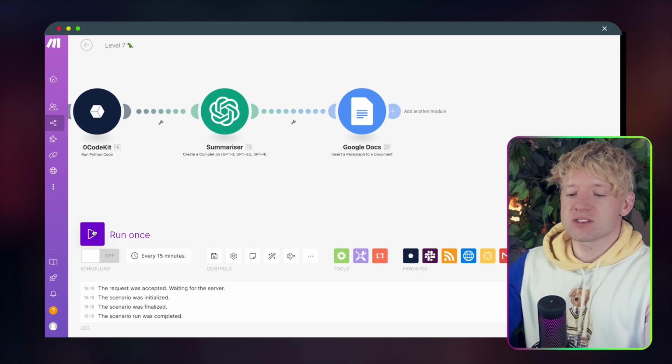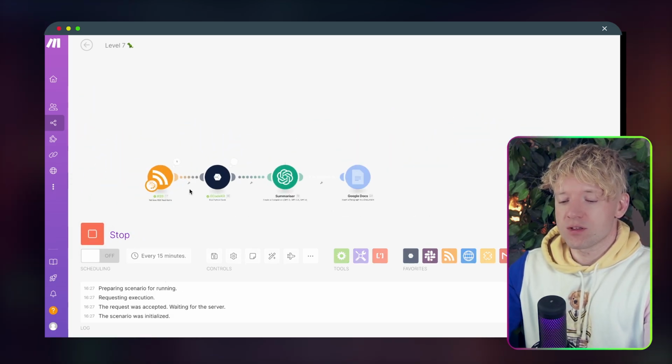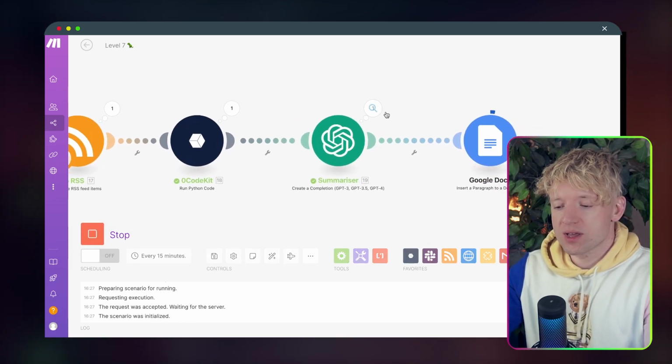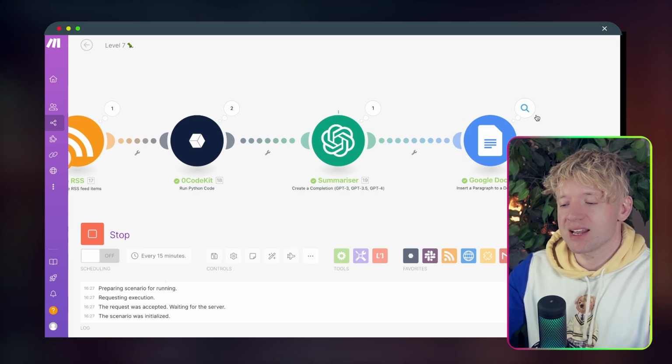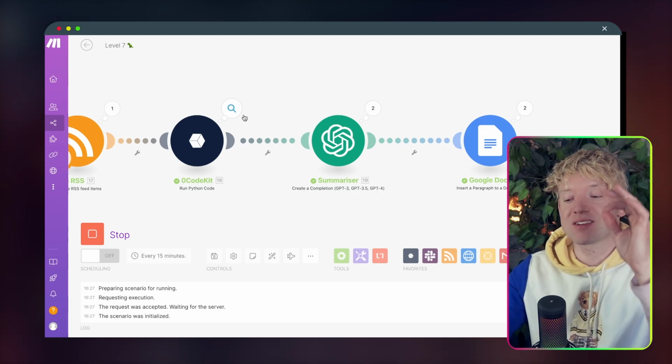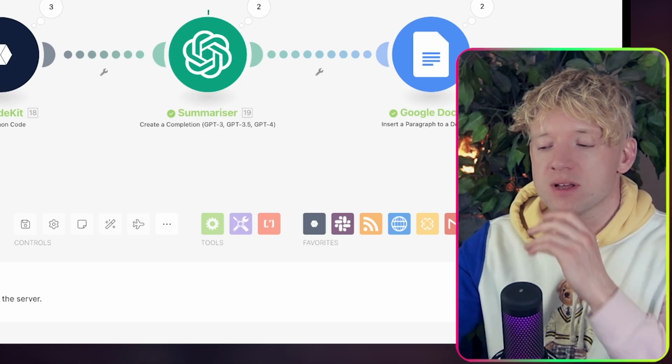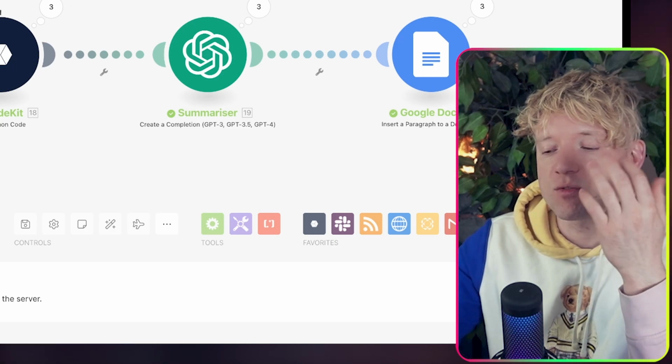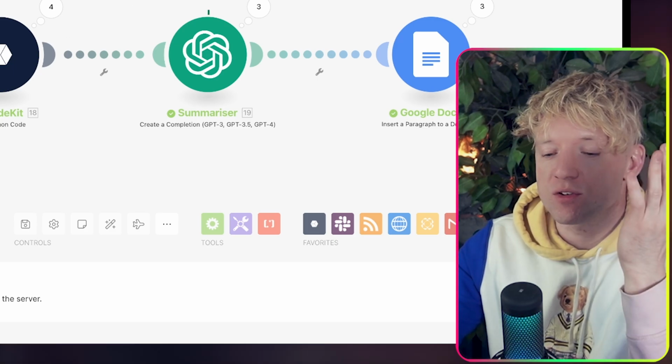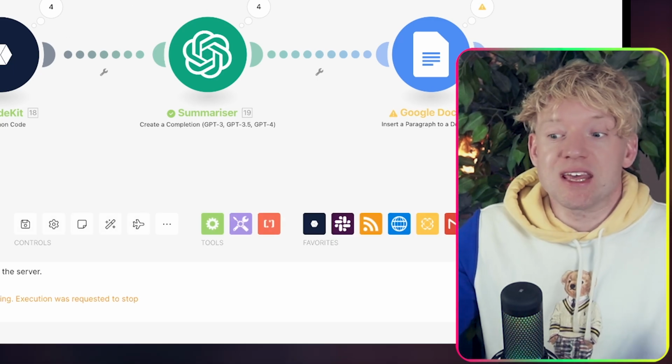Sweet, and then let's just run it once. So we've grabbed the article, got the Zero Code Kit, we've summarized it, now it's adding to Google Docs, and you can see it's doing it again because now it's getting a second video. So I'm just gonna stop it at 3, but you get the idea, this will just run automatically. Cool, now what we need to do is go check the Google Docs to see if the information's over there.